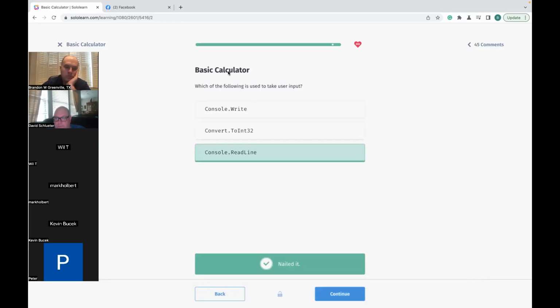Okay, which of the following is used to take user input? Console.ReadLine.